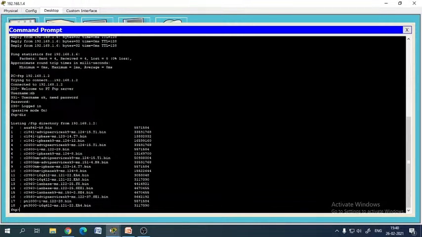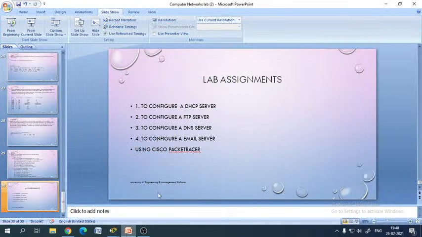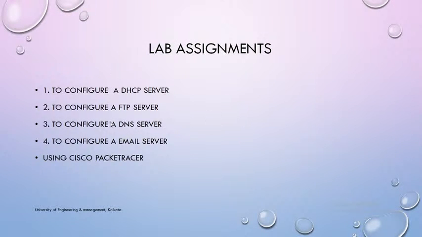FTP protocol is a file transfer protocol only. It's associated with file transferring. It's not associated with web page opening or domain name system or the domain name server operations. For that purpose, we need to look into the third part in our assignments, which is to configure a DNS server.